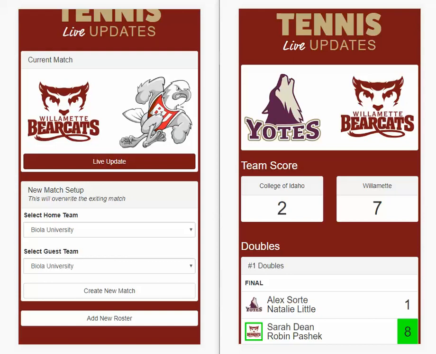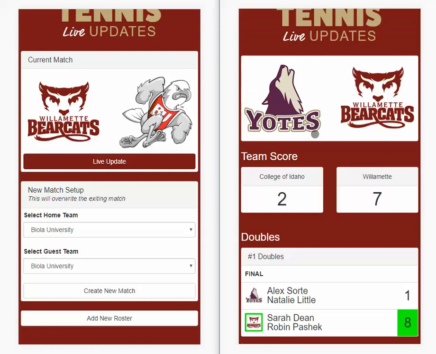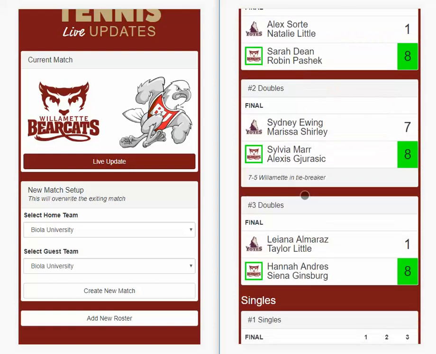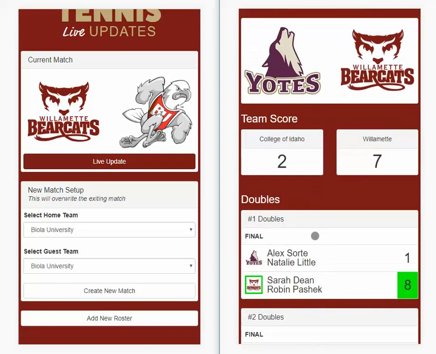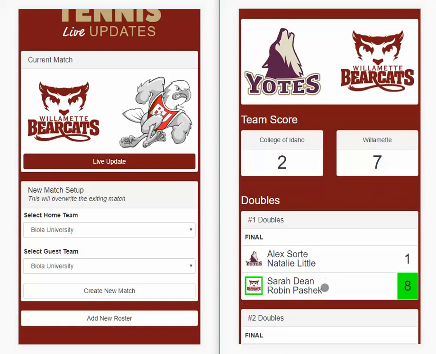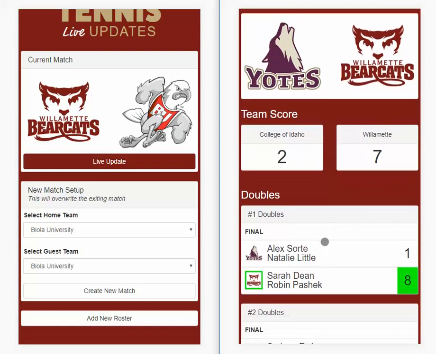Okay, so today I'm going to show off our new tennis live stats. Over here on the right, I've got this set up. This is just two Chrome browsers, set up mimicking a phone display, so you can see what it looks like on the phone. This is an example of what the live stats looked like for our match against College of Idaho.